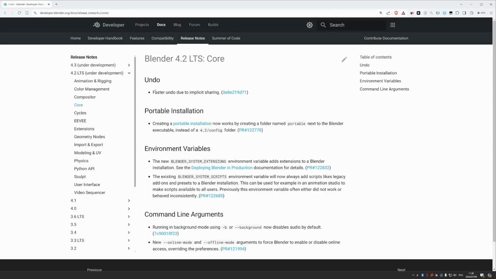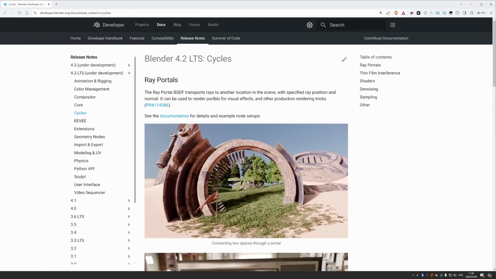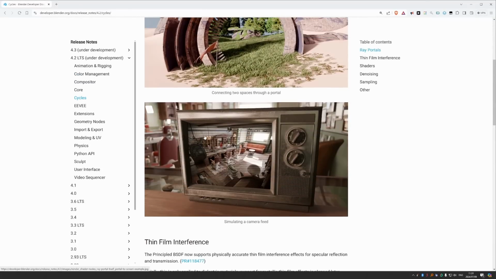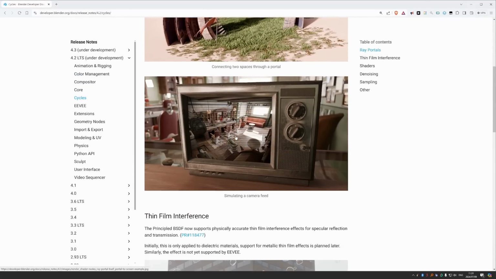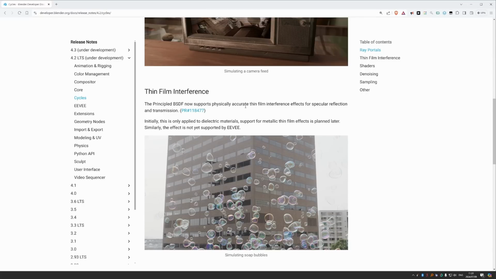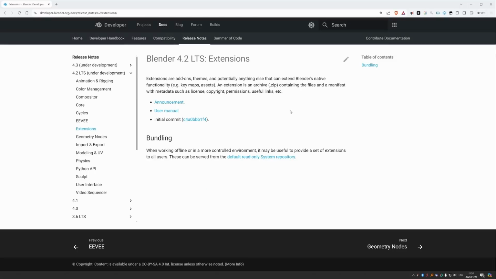On the core, we have improvements in undo speed. This is definitely nice. This is kind of important to know if you use portable installations, which I do a lot. Until now, we had to create a special config folder. Now instead, this folder needs to be called portable. We have Cycles improvements. Lots of people were demonstrating the ray portals, they look awesome. But again, I'm more interested in real-time rendering.